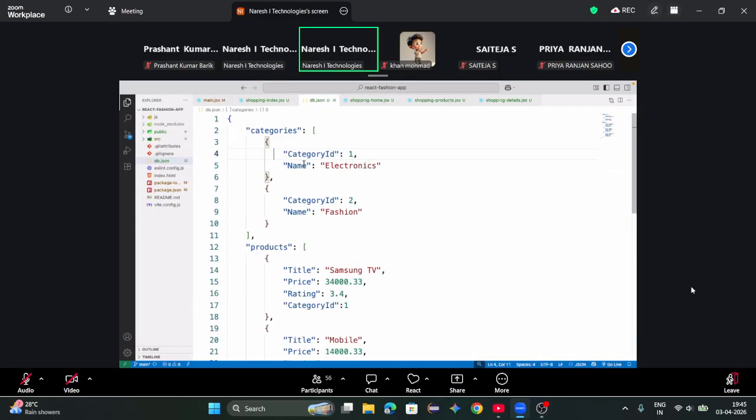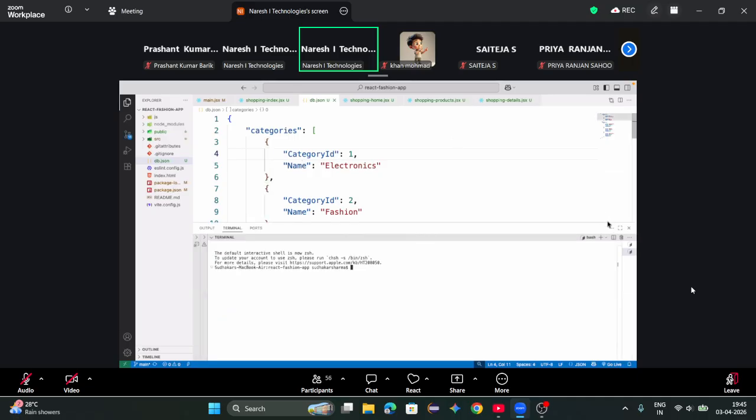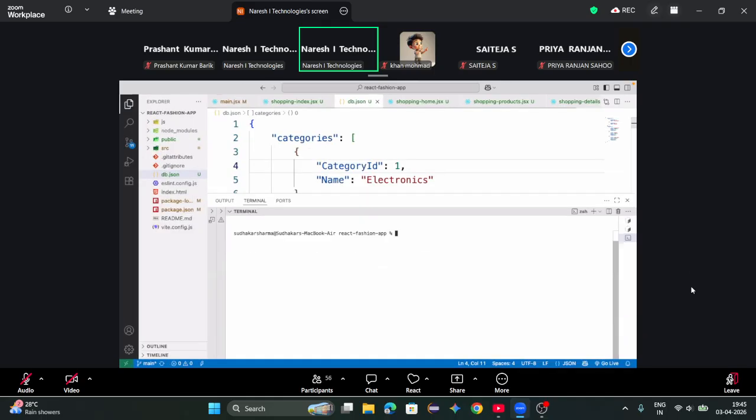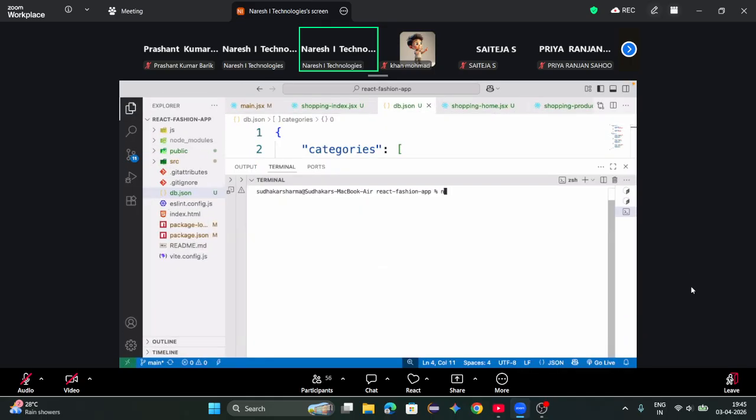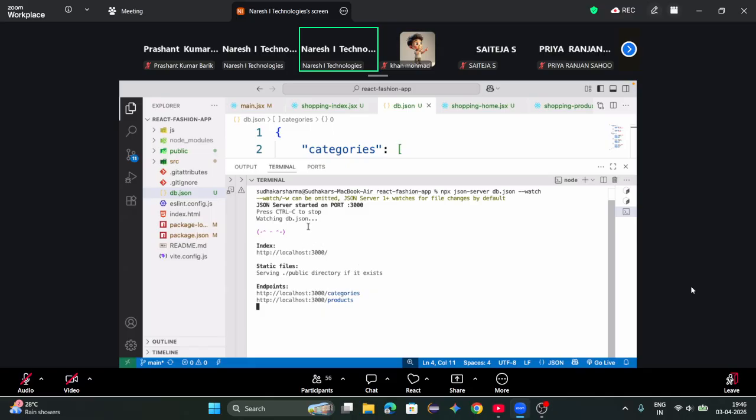After that, now you need to start. Open terminal. In my terminal, I have to run the command. What is the command? The command is npx json-server db.json and watch. And when I hit enter, now you see it starts an API automatically. JSON server started on which port number? 3000. And you can see endpoints, categories and products.